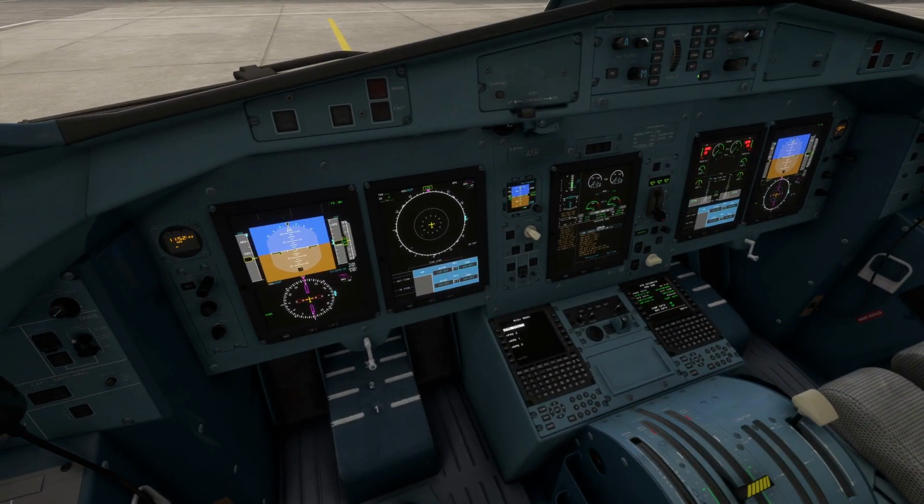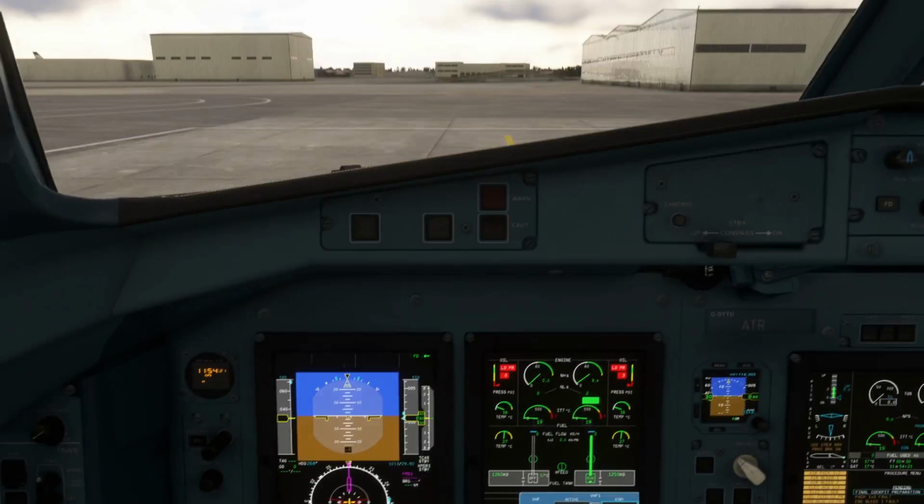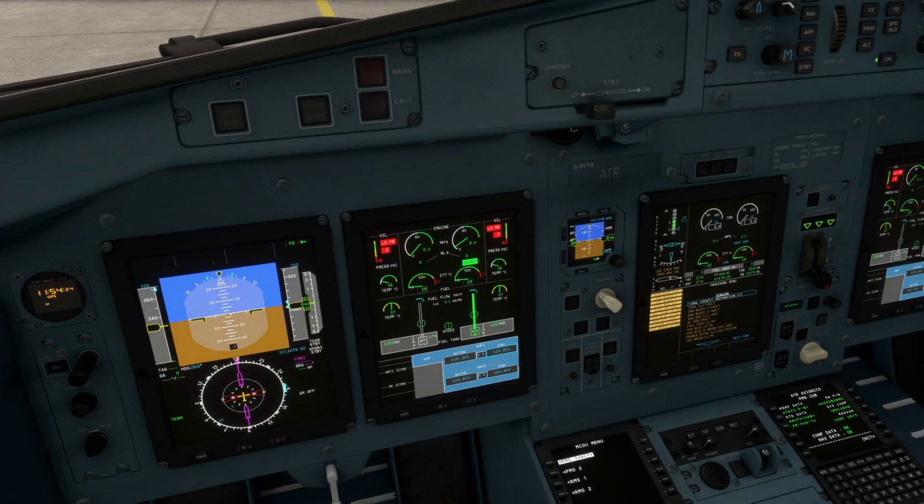So now that the PFD screens are activated, we can go back to the overhead panel, set the prop brake to on, set the fuel pump for engine 2 to run, set the engine starter to start AB, and press the start button for engine 2. Back on the main panel, you're waiting for the NH% for engine 2 to come above 10.